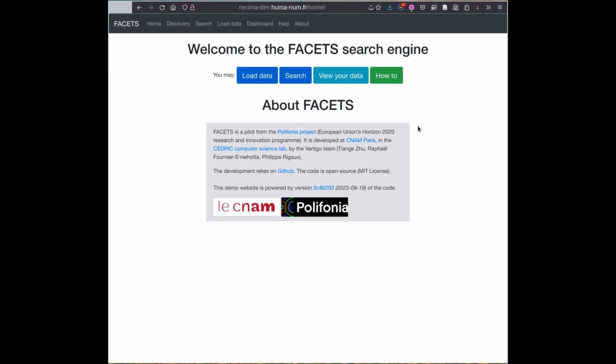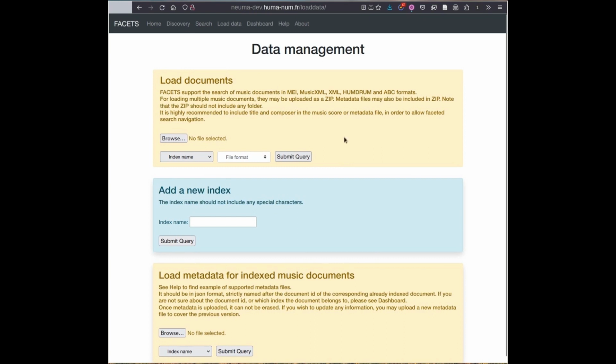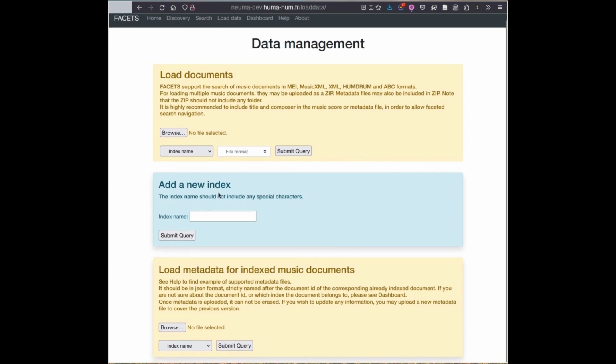We are now going to demonstrate the features of this tool. So first, you can load some data. Let's start with the notion of index, which is a collection of documents. You can create or add a new index by inputting a name here and then submitting the query. You can then load some documents in the platform, in the Facet tool.